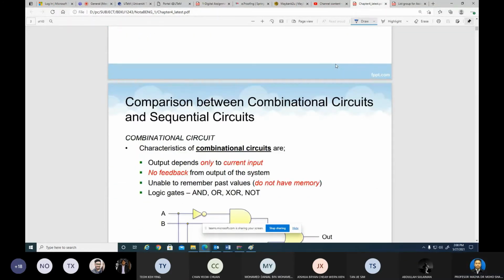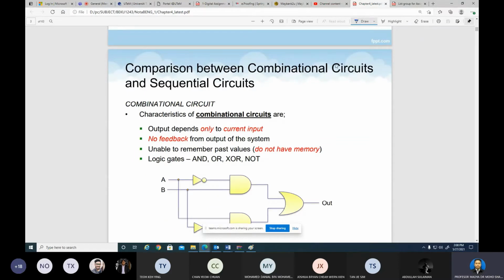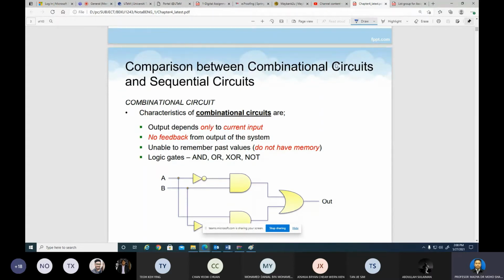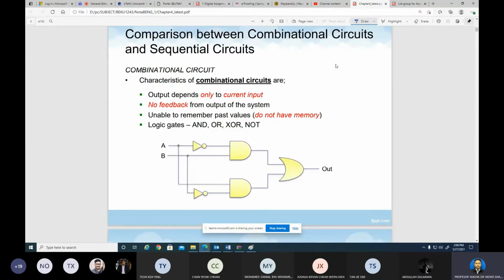Okay, so before we go to the sequential circuit, we have to know what is the difference between the combinational circuit and the sequential circuit. For the combinational circuits that we studied before this, we studied the combination of logic gates, such as AND, OR, exclusive OR, NOR, and NOT gate. So we can combine them, and that we call the combinational logic circuit.